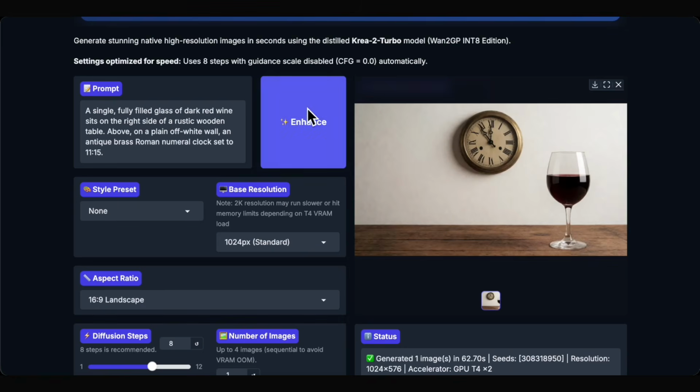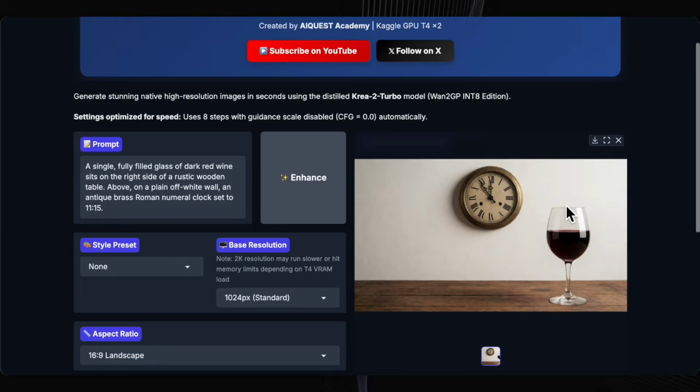Now for the ultimate prompt stress test that currently breaks almost every model on the market, including the top closed source options. The prompt asks for a single, fully filled glass of red wine on the right side of a rustic table with an antique brass Roman numeral clock on a plain white wall set precisely to 11:15.